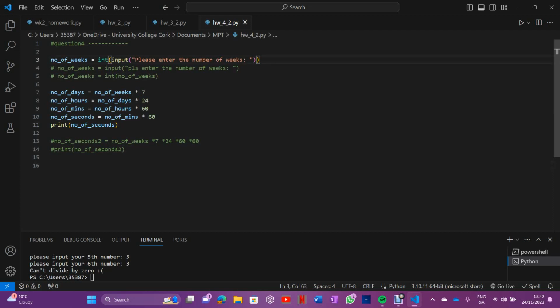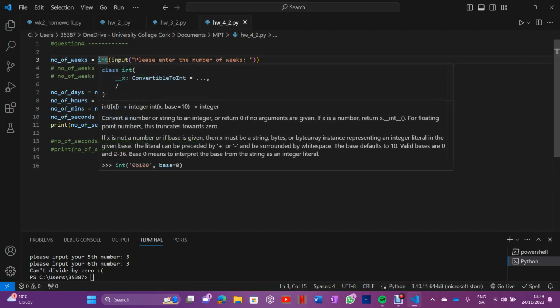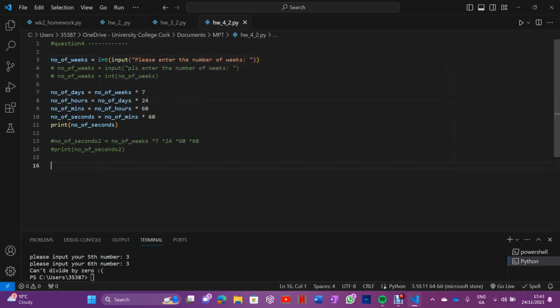So you can see I have a few comments here, which I'll go through why they're commented out, but I'll just go through the code that's not commented out. Basically, I'm taking in the number of weeks from the user. Please enter the number of weeks. And then as before, I'm casting it to an integer. That's basically saying take the number they've put in and change it into an integer so I can do the maths down here.